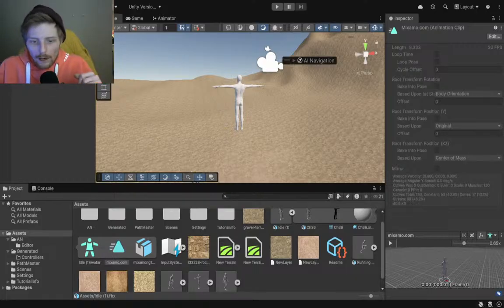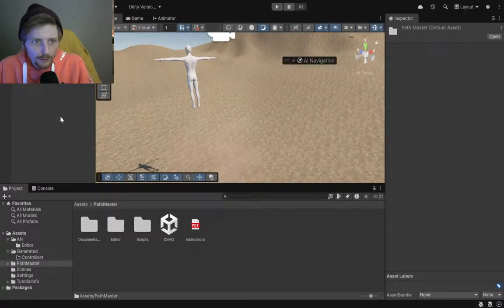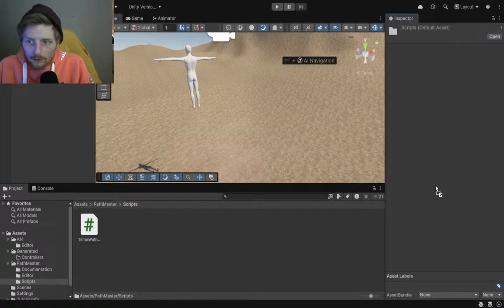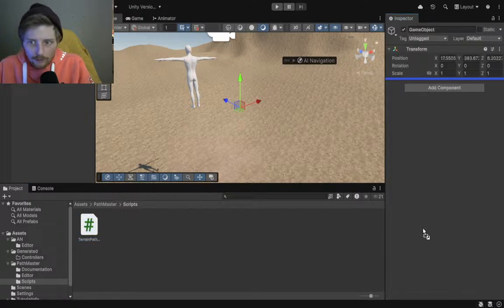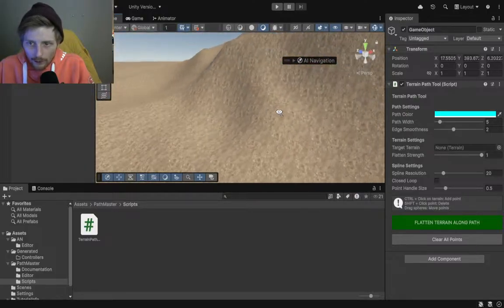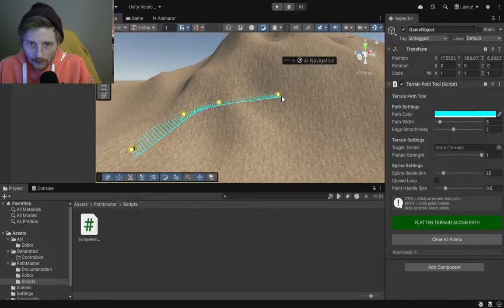Oh, I got another path tool I wanted to show you guys too. Path Master. What we're going to do is go up to here. We're going to create a new object. I'm going to drag my tool into the game object. Now we have a path system. So now if I wanted to make like Skyrim paths, I could do something like this.